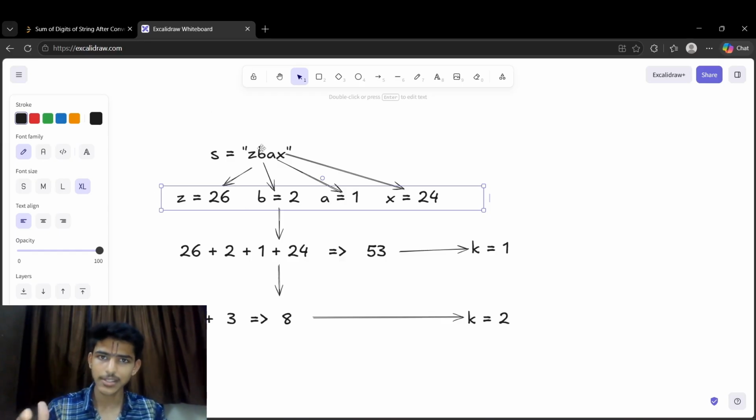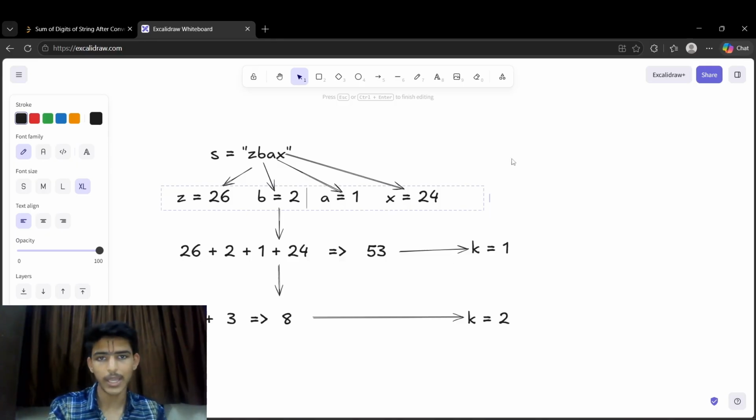For the first transformation of this string, we take the place values, which as you can see are 26, 2, 1 and 24, and then we sum them. This will be our k equal to 1, the sum of all the place values. We got 53 as our answer. For all the remaining transformations, we just need to do the sum of the digits of the current sum. The current sum is 53.